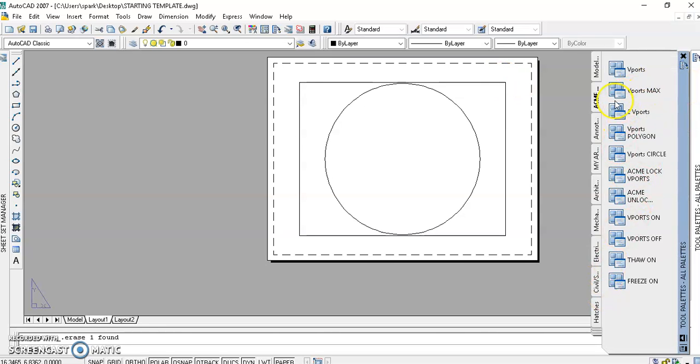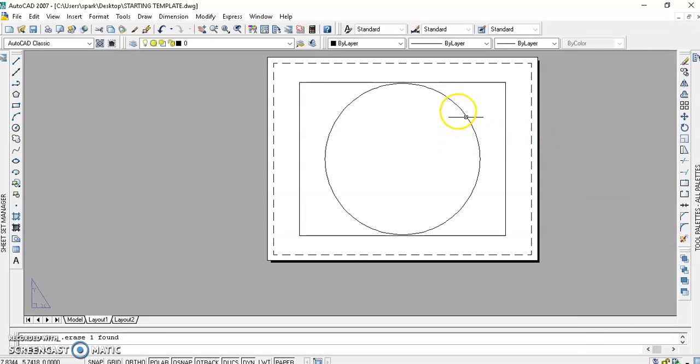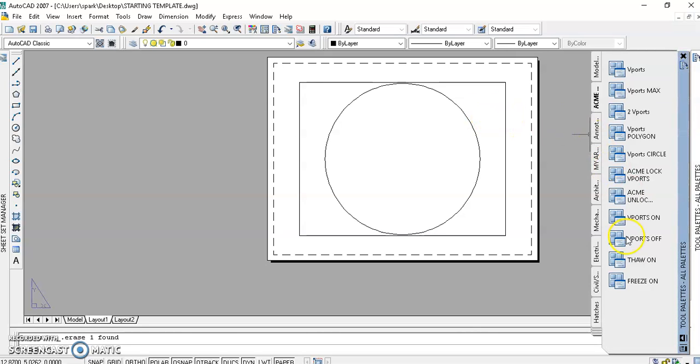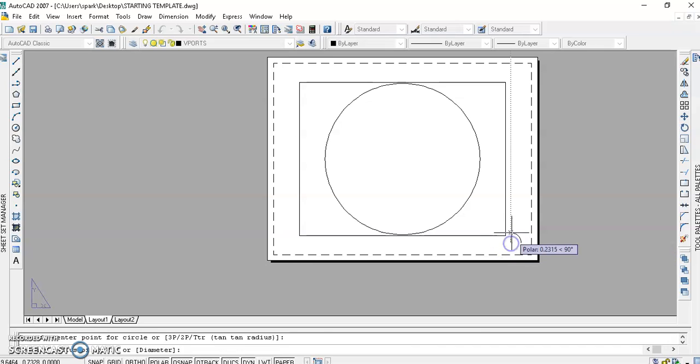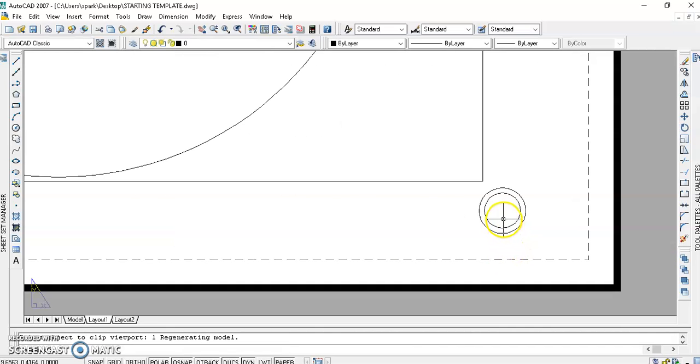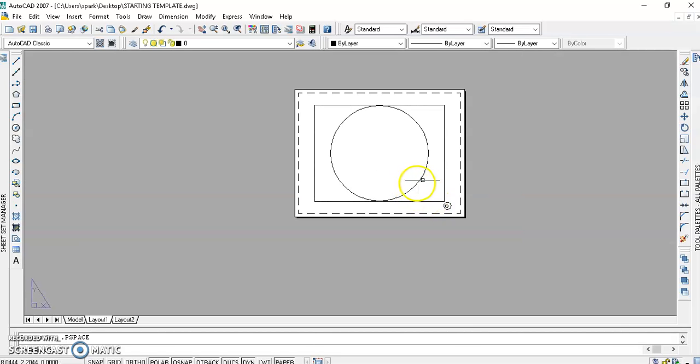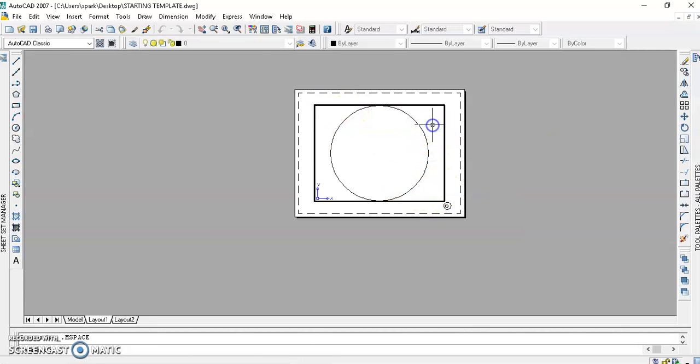And each viewport has a certain amount of code to it too, which you can find on their website. You can also draw a viewport that's a circle. And that can adjust the view here, so you can actually have two viewports at the same time.